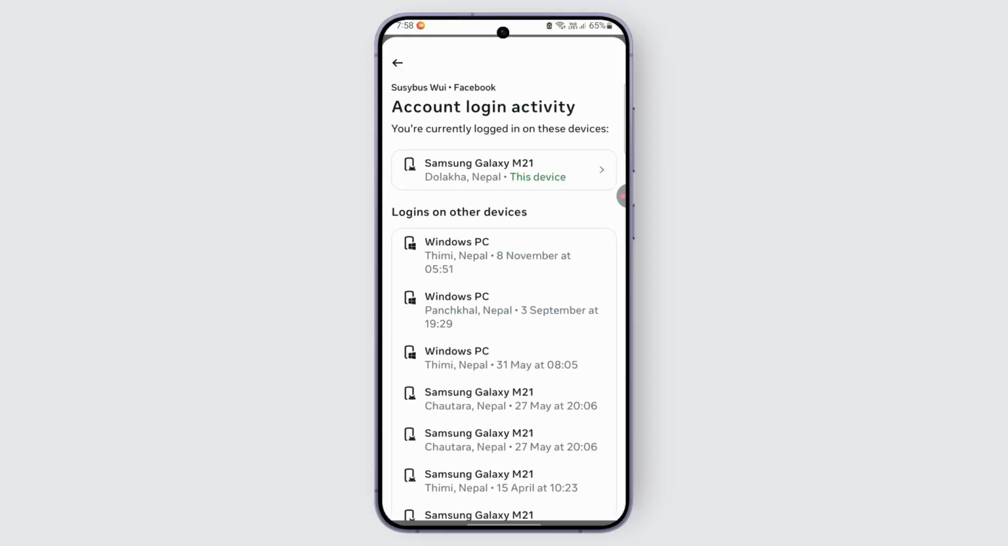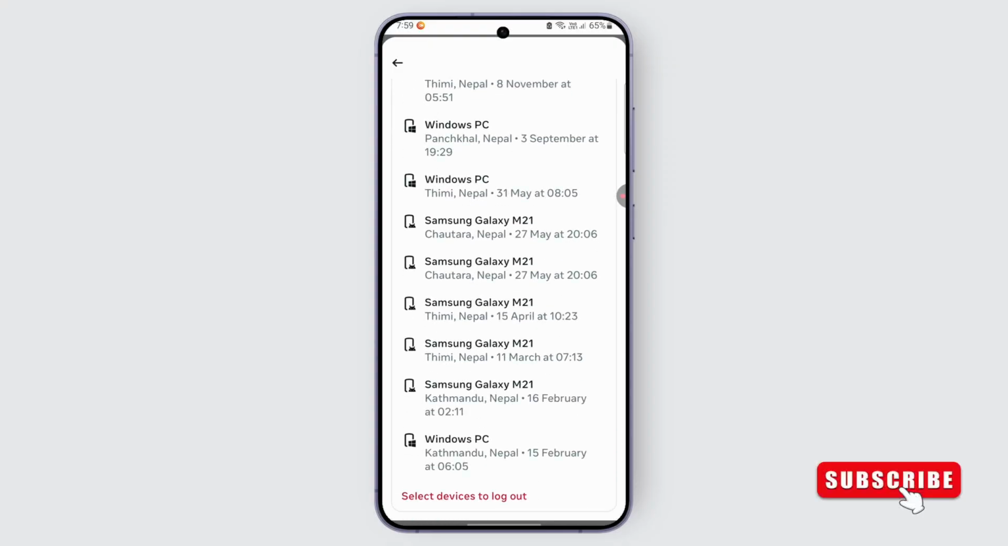Once you select your Facebook account, it will show you all of the devices that are available. So you just need to scroll down from the given options and look out for this option called select devices to log out. So tap on that option.